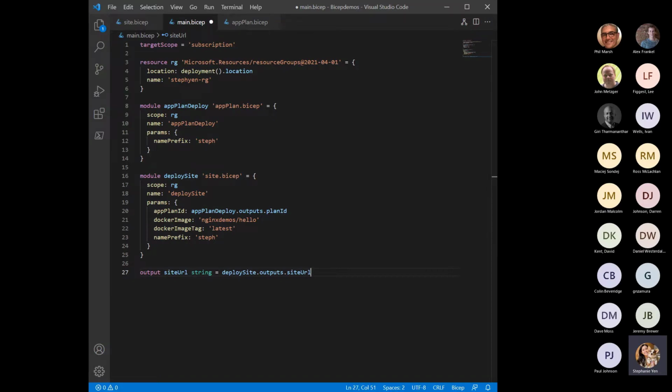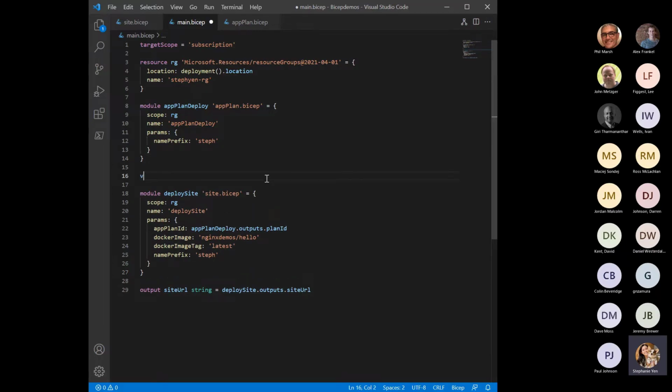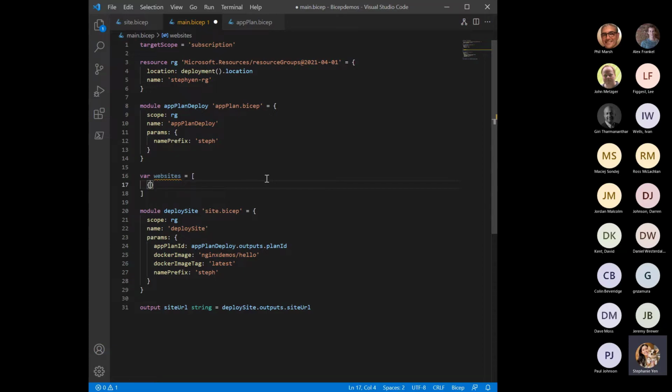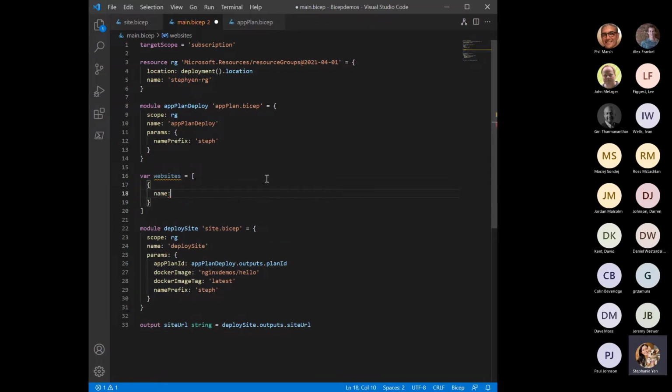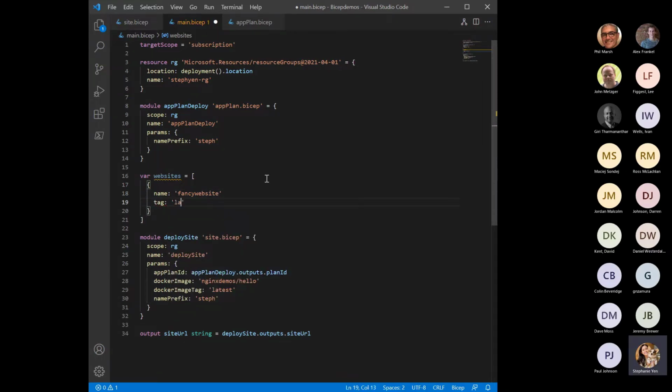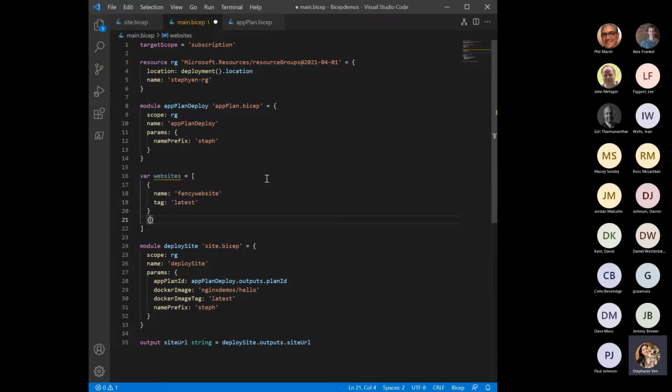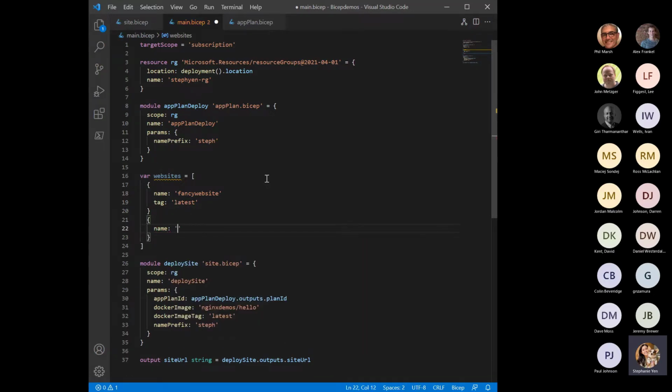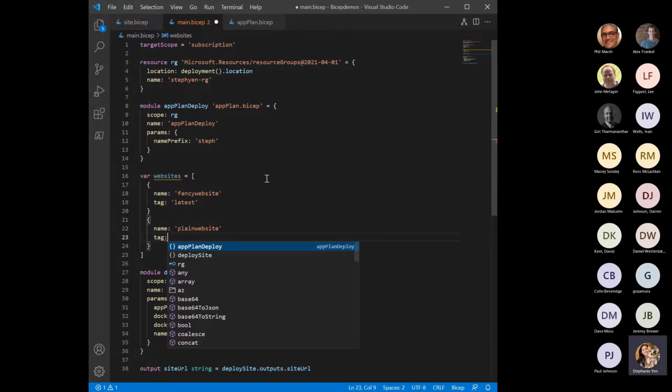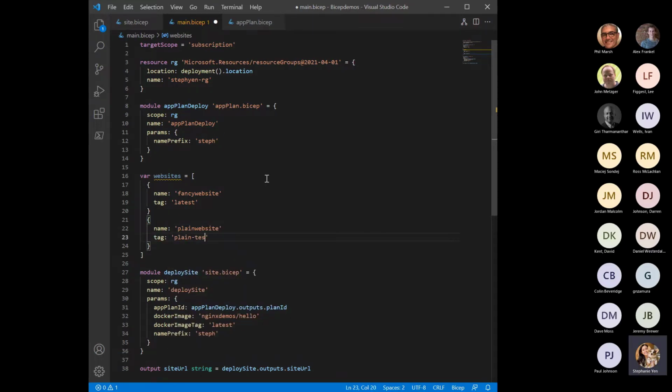However, let's say we want to loop through deploying several websites. What we're going to want to do is create a websites variable. We could put it above here with the keyword var, websites, and put a bracket. So we could do two websites. The first one I'll name as fancy website, and I'll tag it with latest. And the second one I can name plain website with the tag plain text.